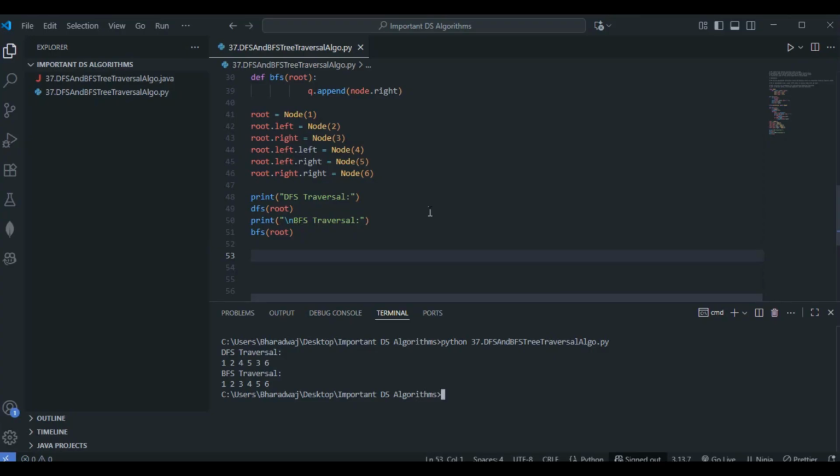Usually we'll go with BFS, also known as breadth first search. Sorry, iterative DFS. So DFS is useful for pathfinding and recursion based problems usually, while BFS is powerful for the shortest paths in unweighted graphs and level order traversals.